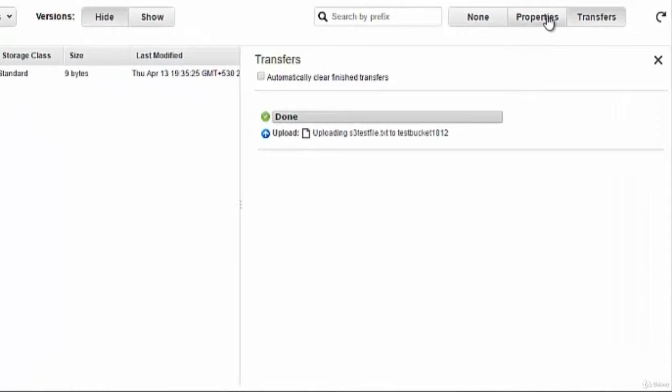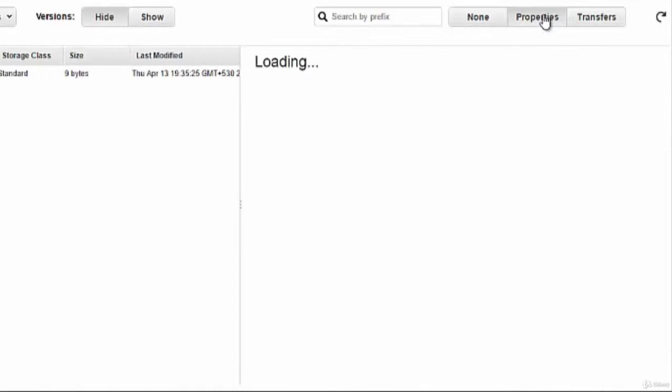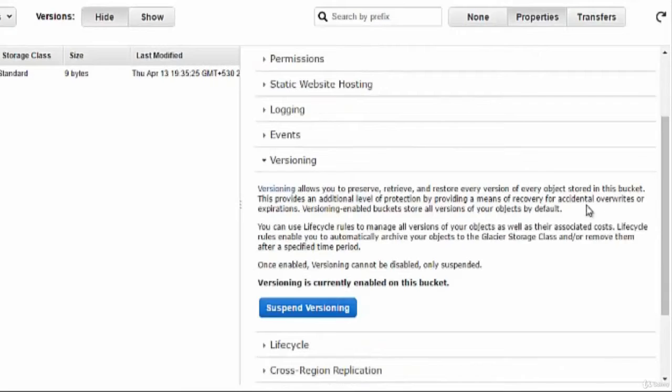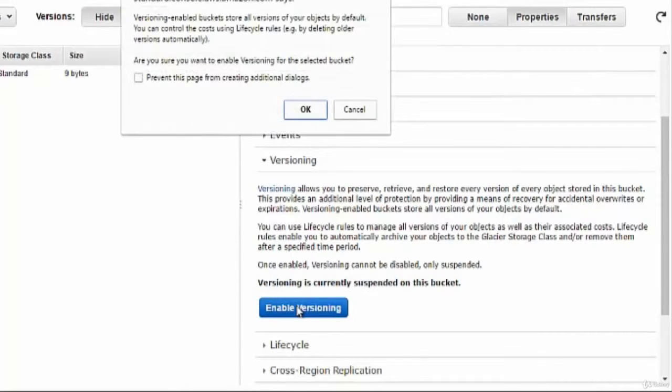Now I will go to the properties of test bucket 1812 and enable versioning. It's telling us that versioning is currently enabled on this bucket. So it's already enabled. What we can do is suspend it and enable it once again. One thing to notice here is that we cannot disable versioning. It can either be enabled or suspended. So I will enable it again.